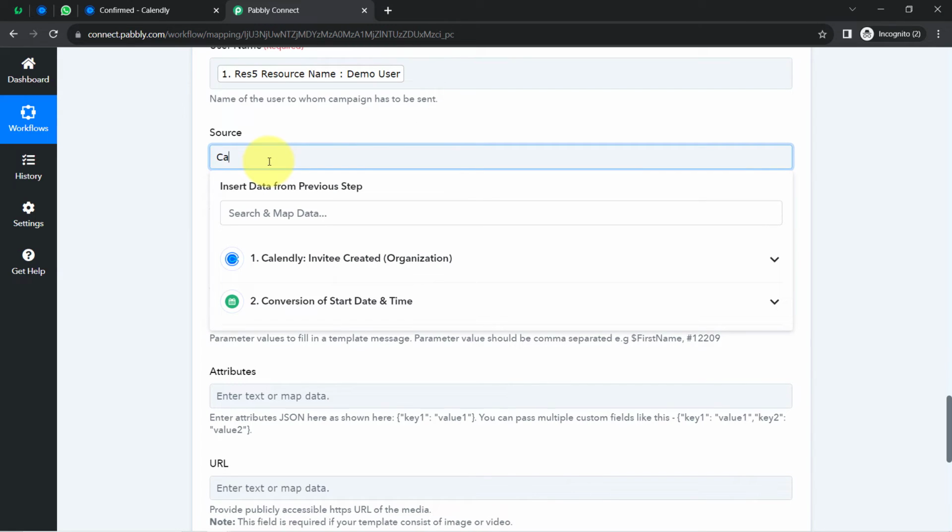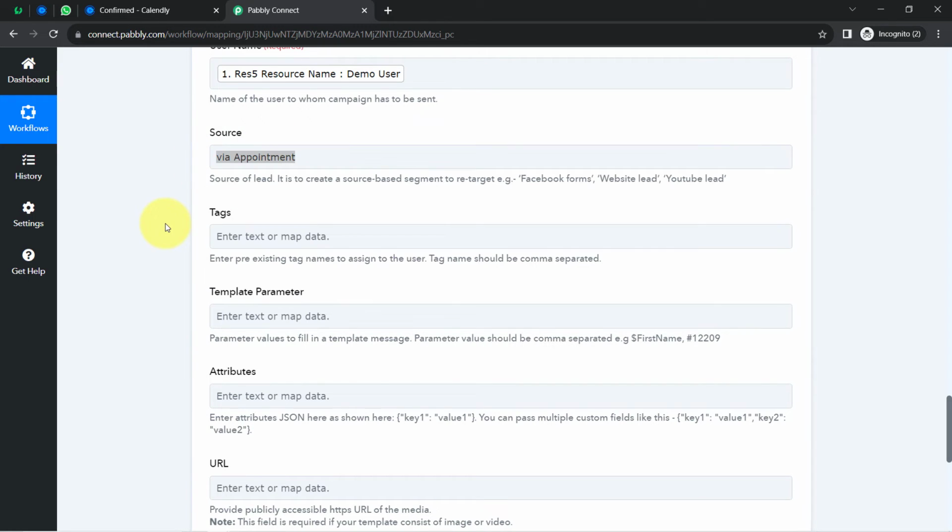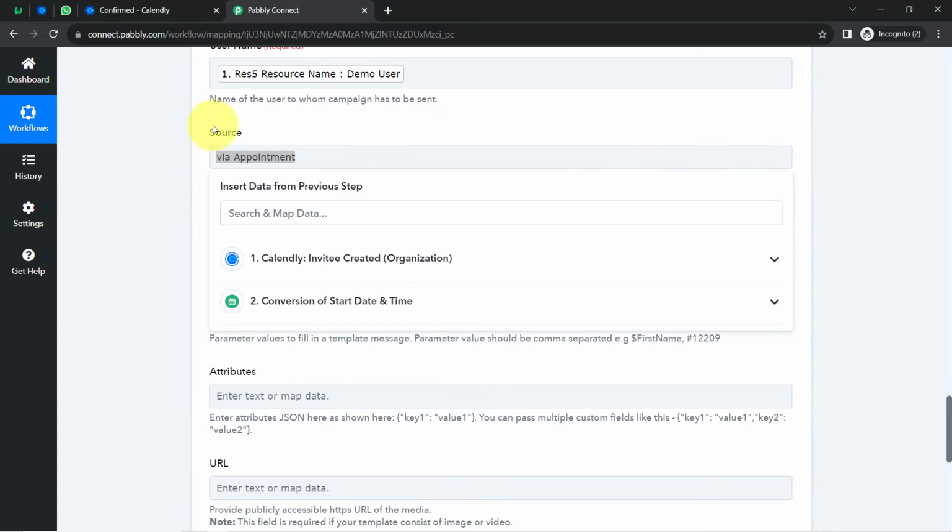How about I add something like Calendly or via appointment? Okay, I can also write via appointment. And let me tell you, whatever details we are mapping here will be replaced automatically, but whatever details we are adding manually will remain the same for every new invitee. Okay, manual details are not going to change.